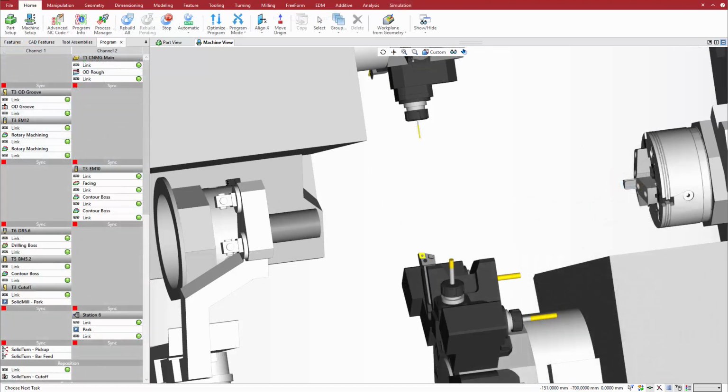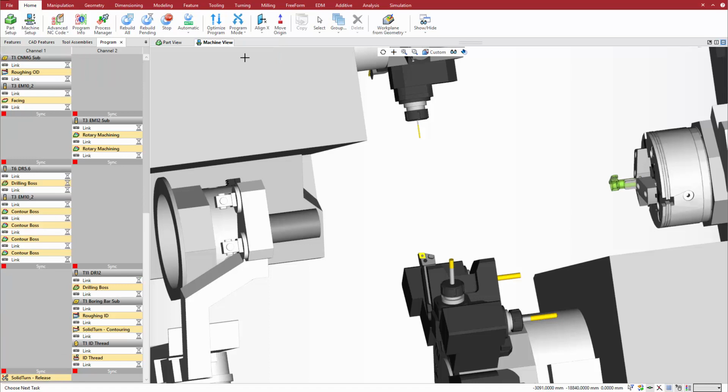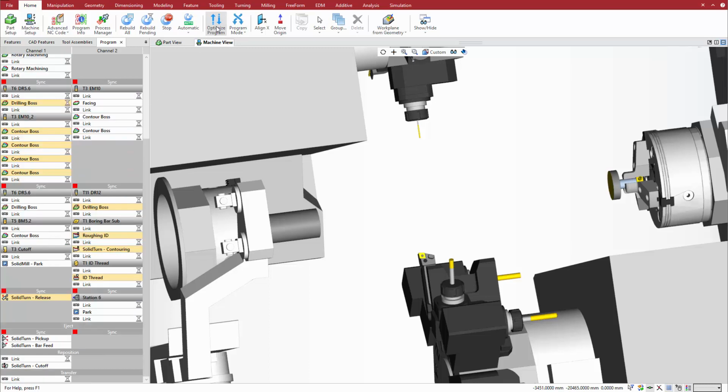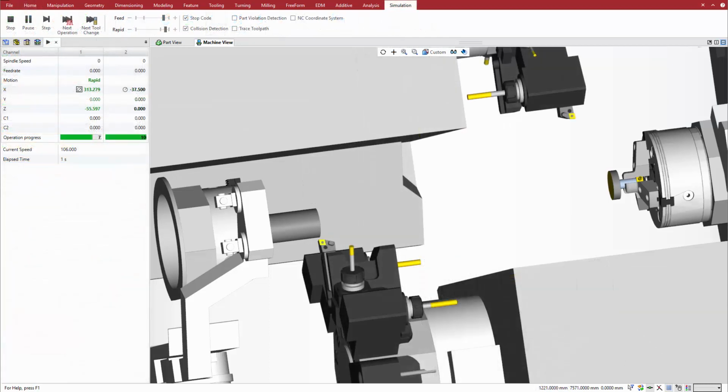With ESPRIT, switch easily from a sequential program to a parallel program, which uses both turrets simultaneously. It is then simple to click and drag operations into parallel arrangements, but it can be a challenge to arrange the operations in the most optimal way. The Optimize Program command in ESPRIT now applies advanced AI-powered logic to create an efficient parallel process. Simply click Optimize Program and watch ESPRIT intelligently reorder and combine the operations to maximize efficiency and minimize cycle times.